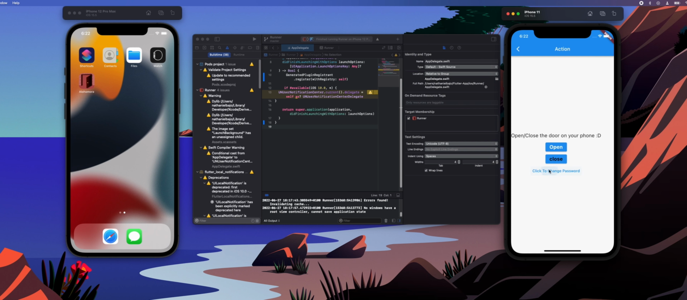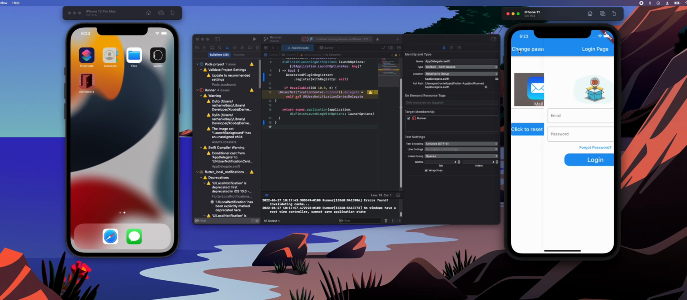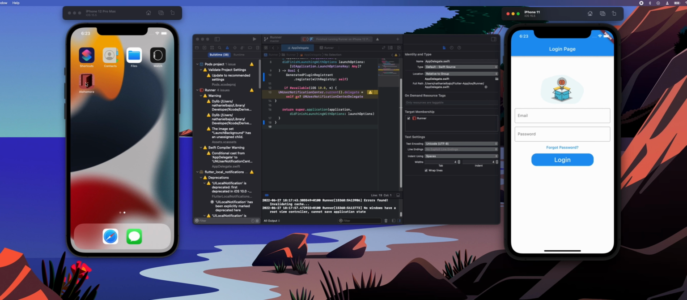The buttons were created with elevated buttons, and you can also change your password. You can also reset your password. This is linked to an email service provider. It's for resetting your password. And let's move on to this same app, but just the updated version.